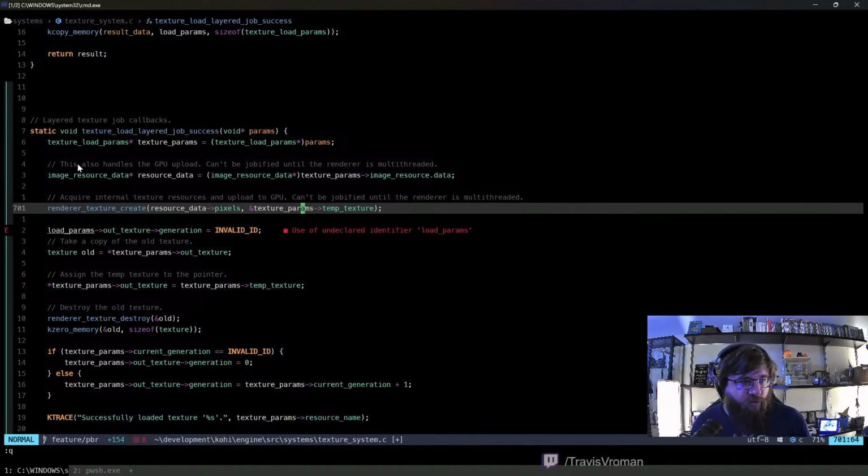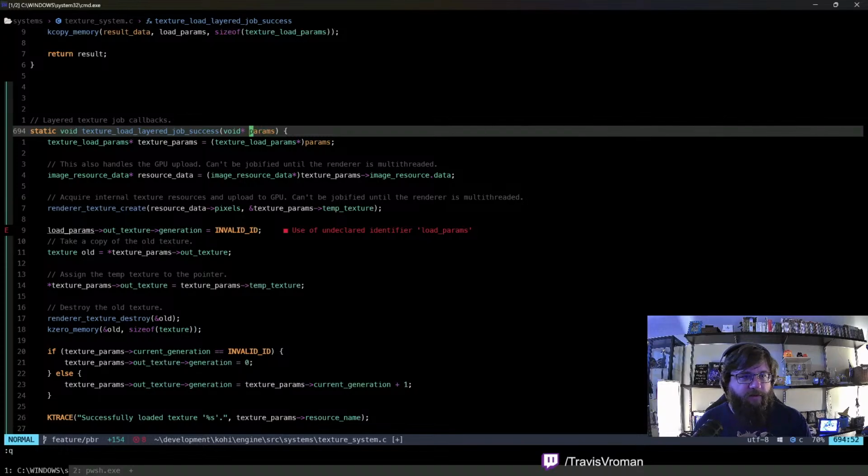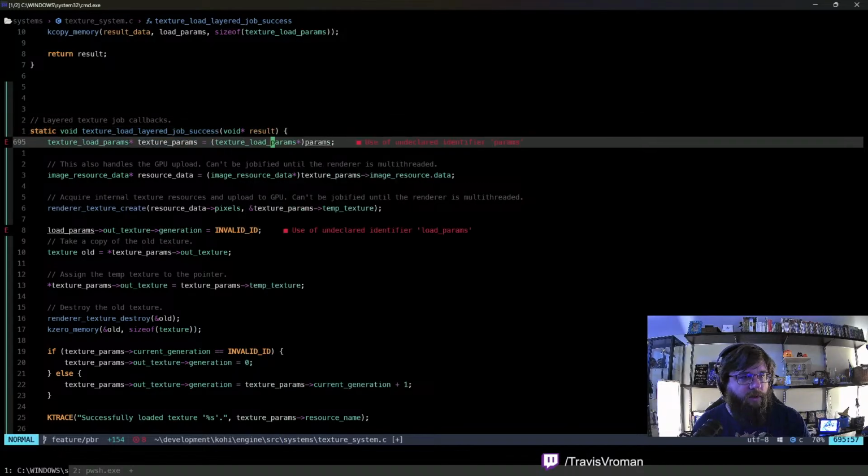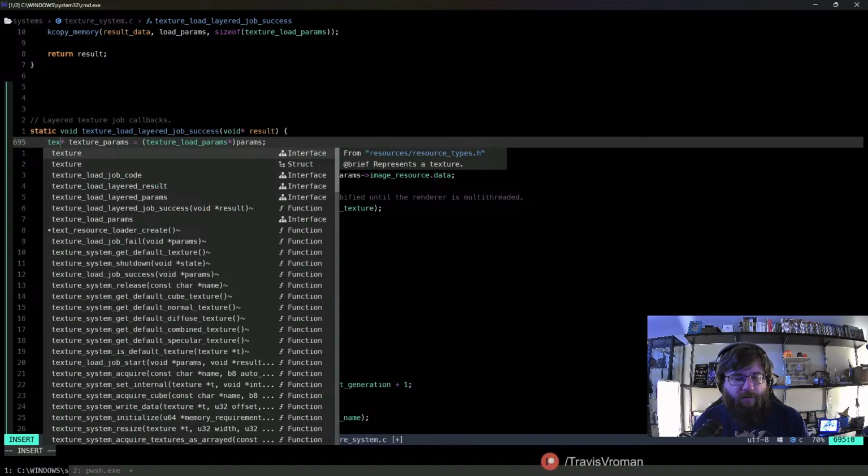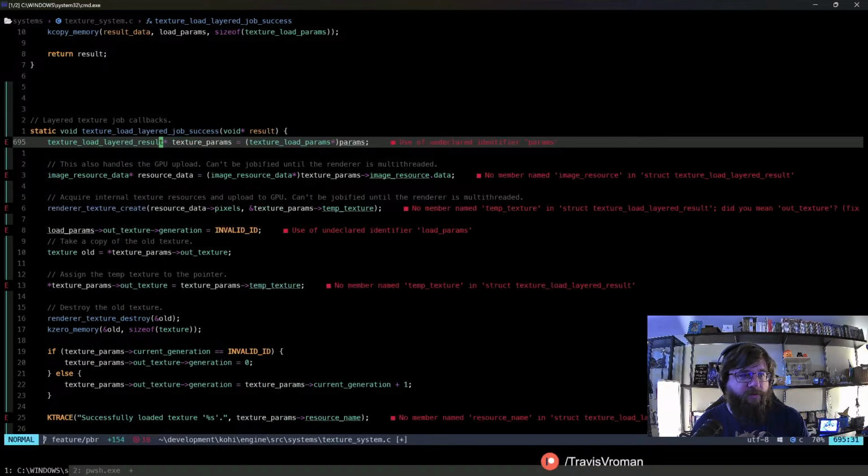Okay, so texture params. This is no longer correct. This is result, technically. And this needs to be load result, layered result, rather. All right. And so the only way that we're going to get here is if we had a positive result. So we don't need to examine the actual result code for this.